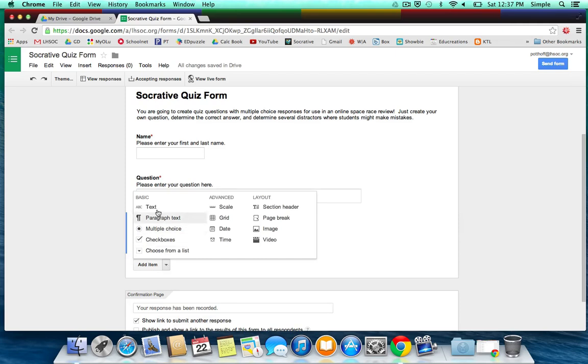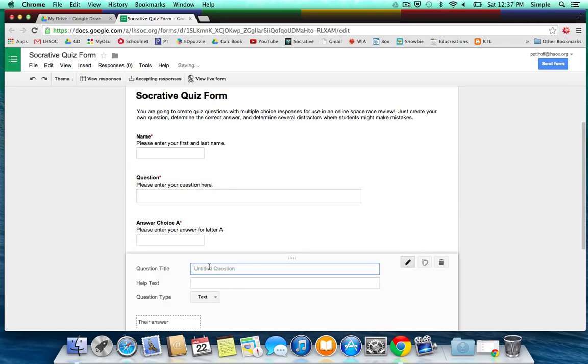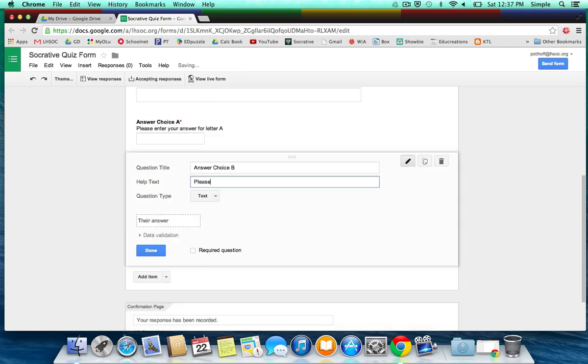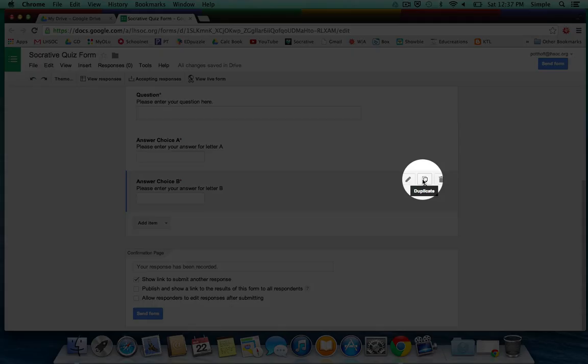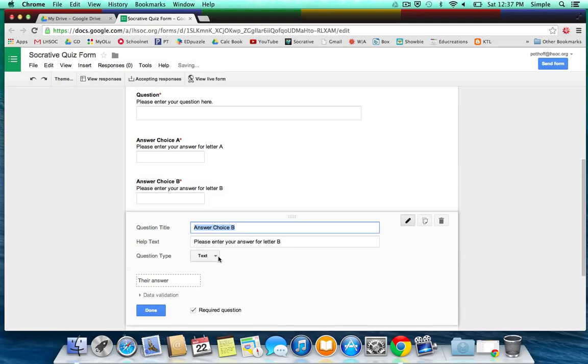Now we can continue to add more items. Answer choice B. Please enter your answer for letter B. It's okay to keep this text and we'll make it required. We can go ahead and do that for all of our choices A through E. Now if you don't want to have to keep repeating this, you can just hit duplicate and it duplicates your question. And so we can just change the letter here.